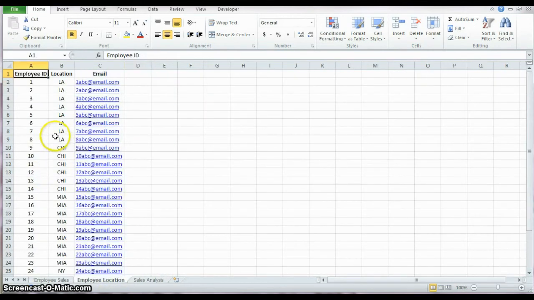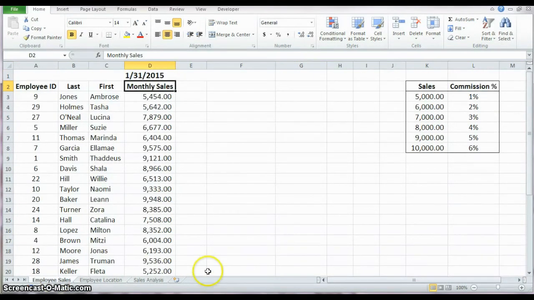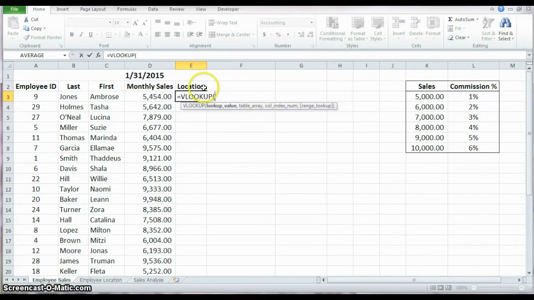In this second tab, we have a list of employee IDs. And we can see that based on employee ID, we can determine what location every employee corresponds to. And in addition to that, we also have their email address. Okay, so I will add the location column right next to monthly sales, and I will hit equals Vlookup.